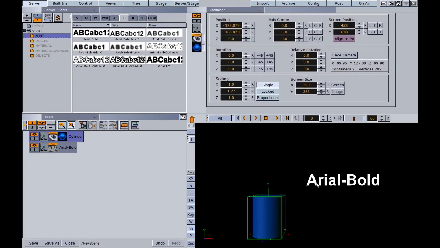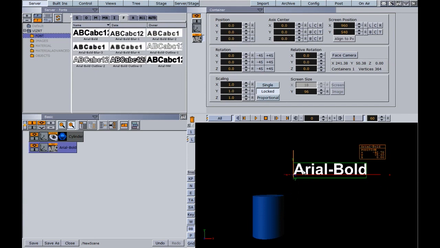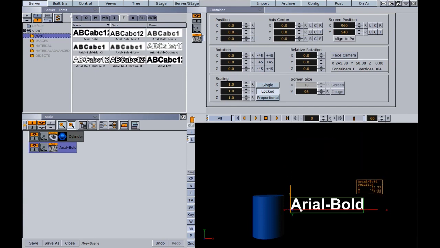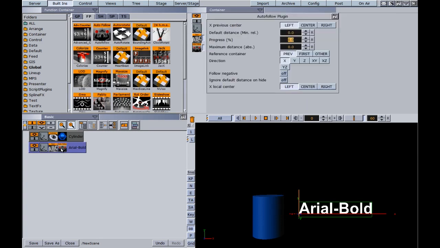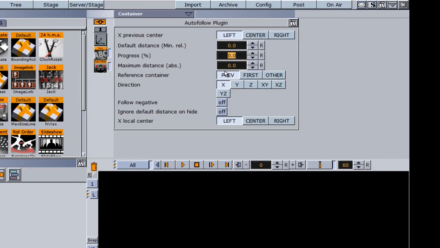Now we want to set this up so that as the cylinder grows, the font is going to grow with it. So I'm going to use the auto follow function to set this up. I'm going to drag the auto follow function right onto my font. I'm going to click on my auto follow function and go into the auto follow editor.